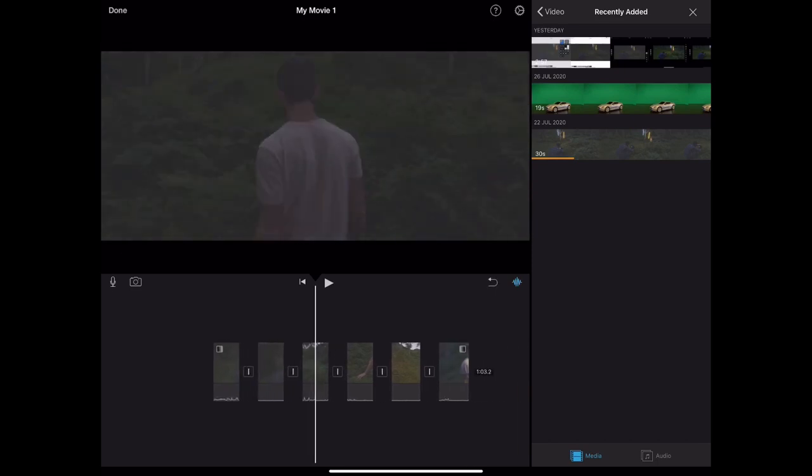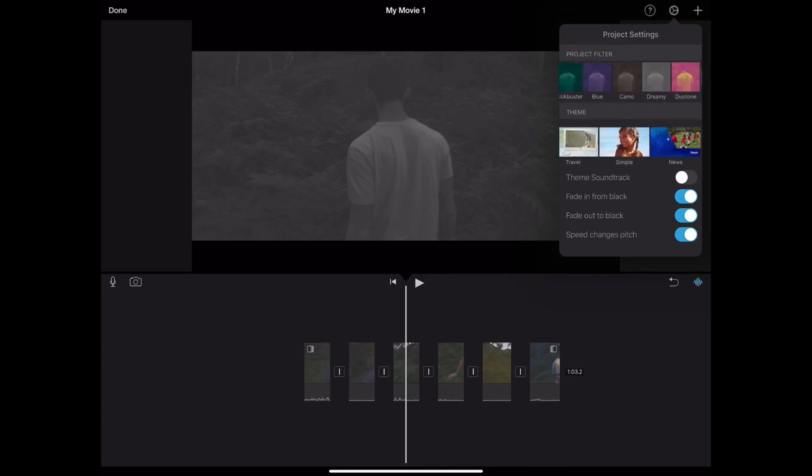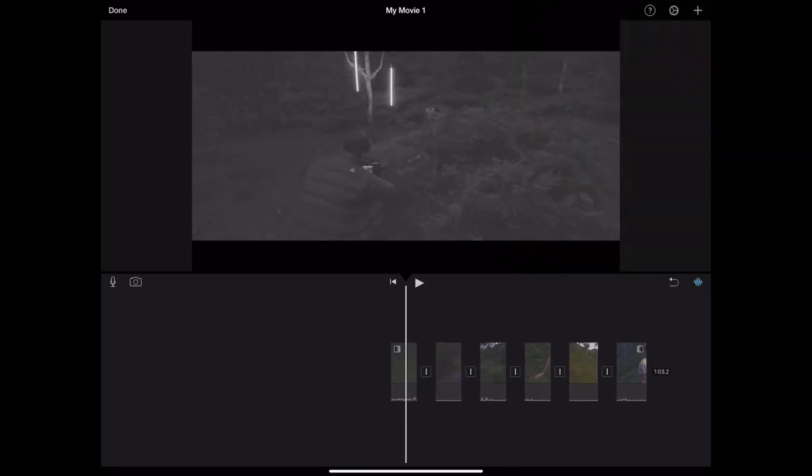Okay, so I've got my very basic timeline at the moment. And I've selected my theme, so I'm just going to look at potential project filters. So that's quite interesting. So I'm just going to put a black and white filter on there. Just checking what other ones are available. Yep, that's fine.